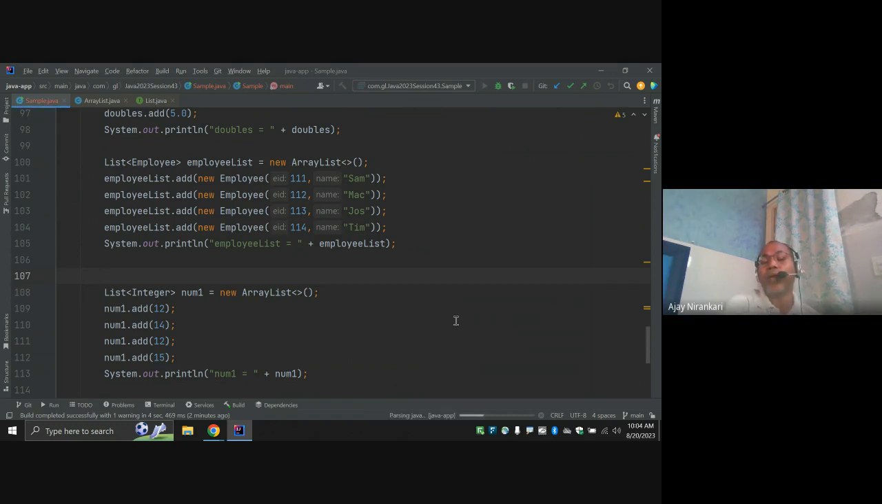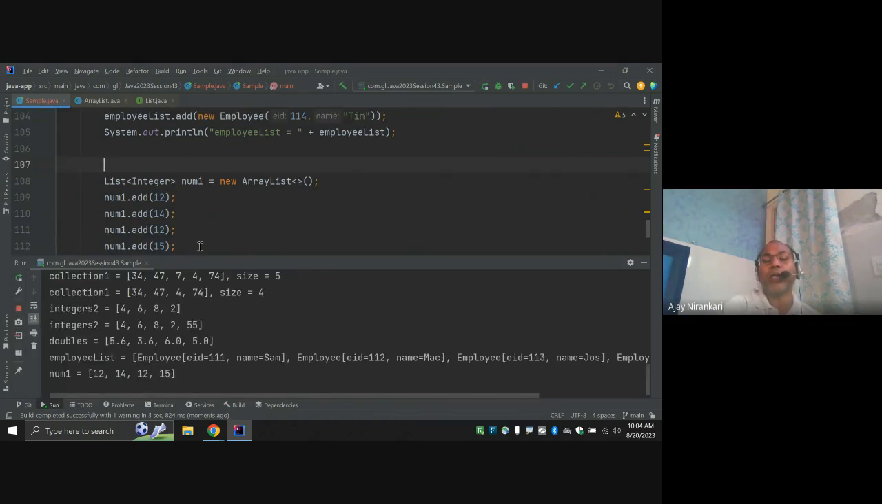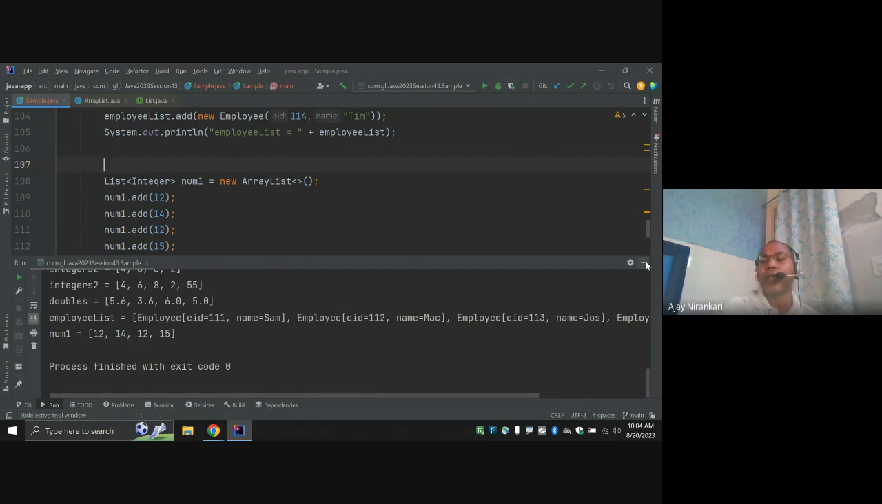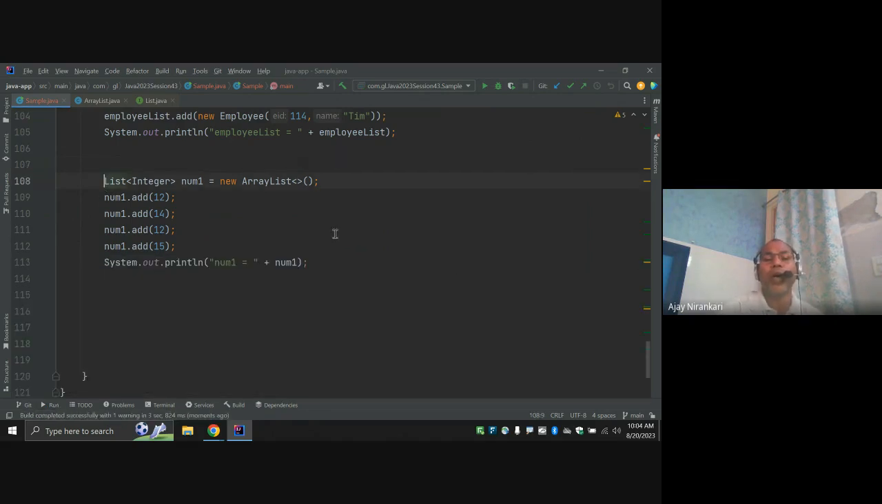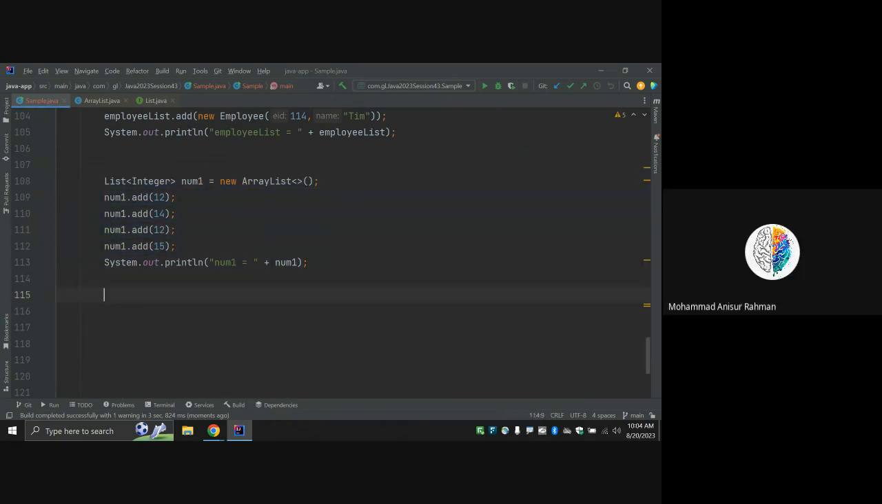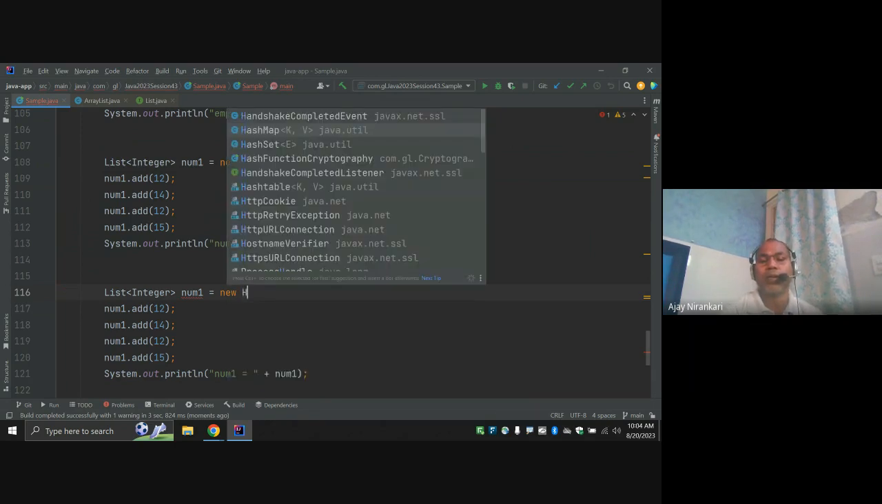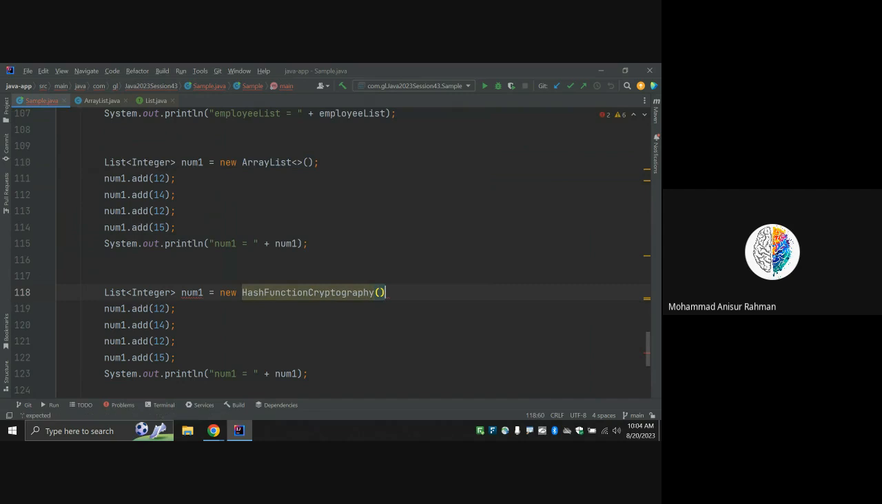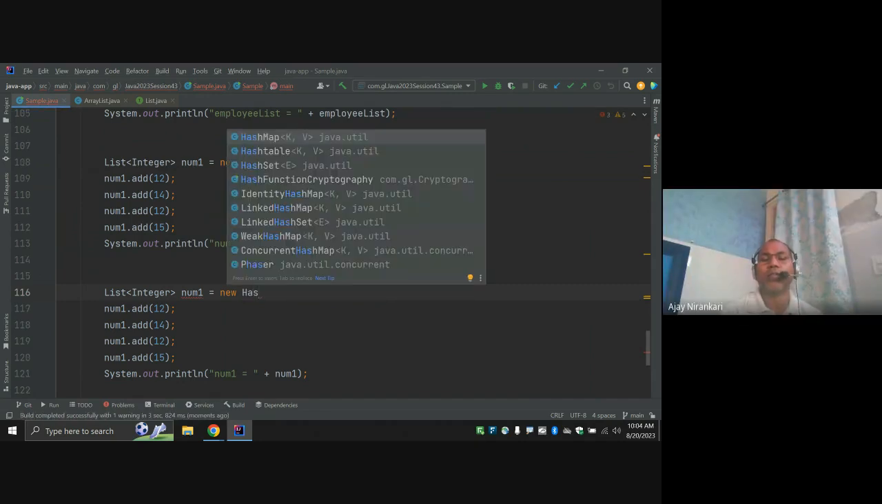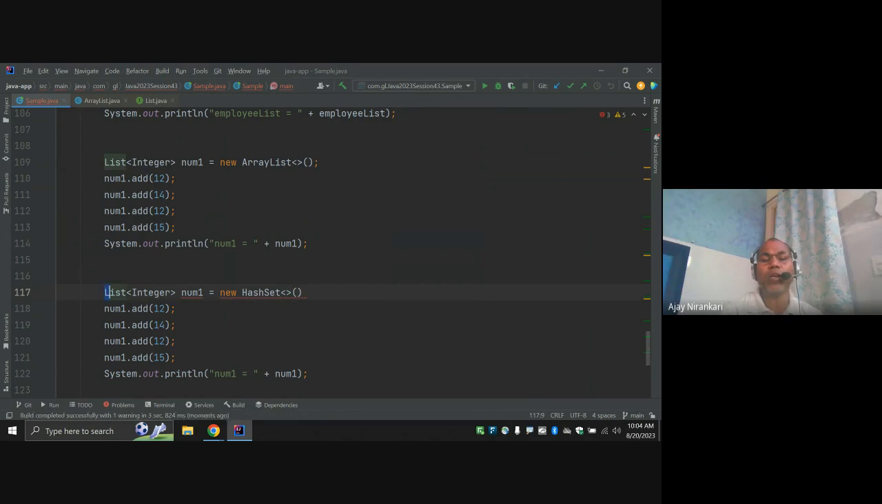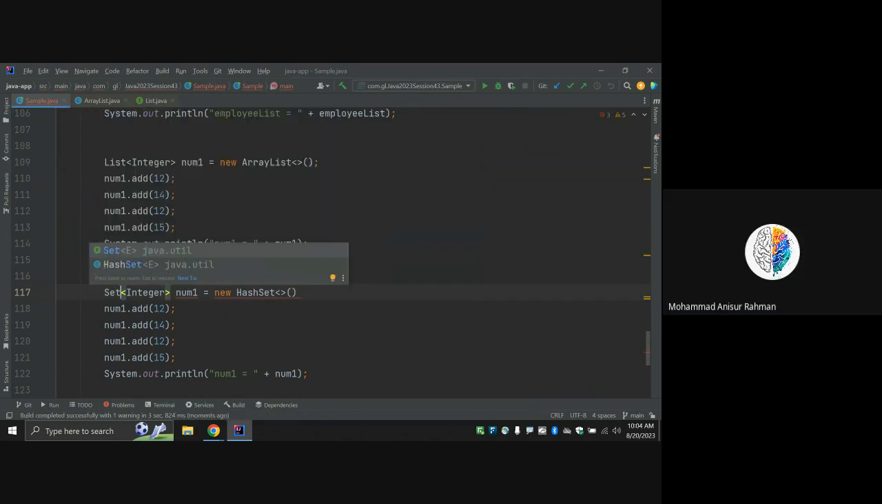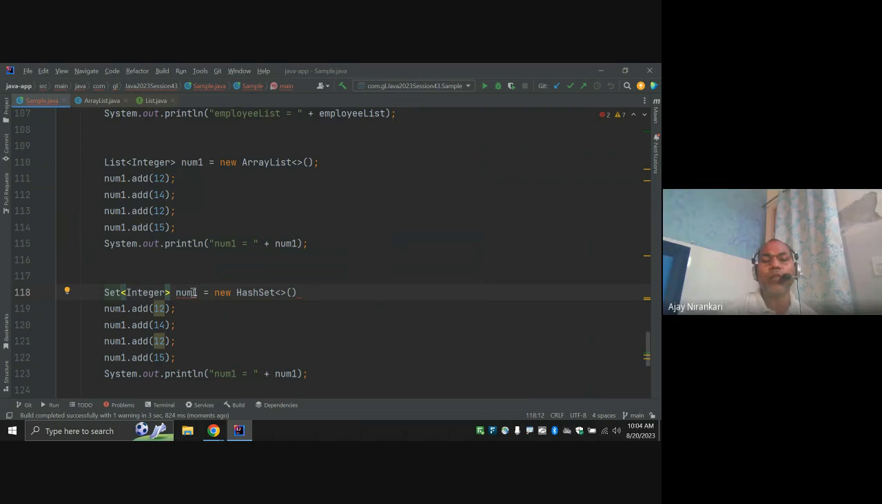But sometimes we write a program where we don't want any duplicates. Then how will we do it? For this, we have to go to another implementation. So instead of ArrayList, I am going to use HashSet. Oh, sorry, HashSet. And here I am not saying list, I am saying Set. So here I am going to create number 2.